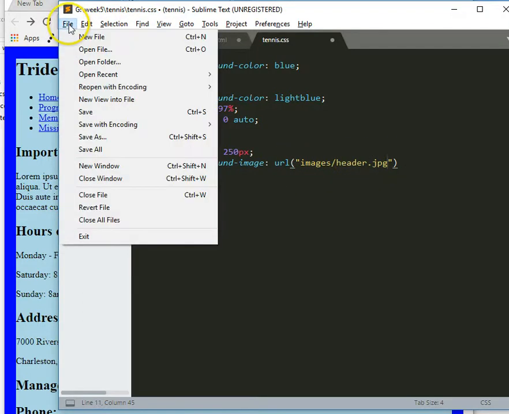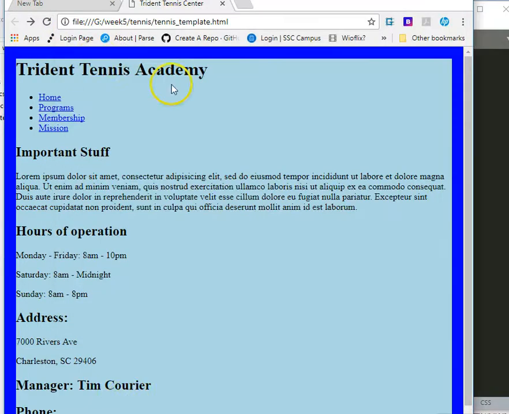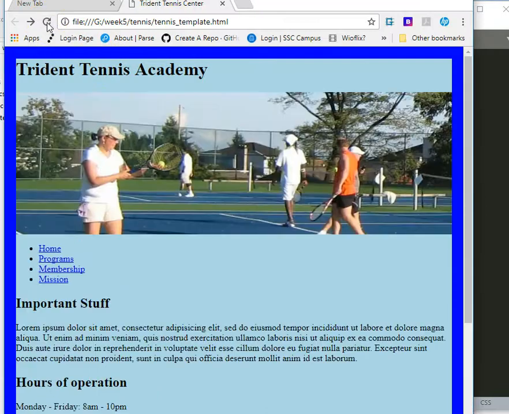Alright, so we'll do file, save all, and then we will refresh. And there it is. So now the H1 is above that, and here that is.